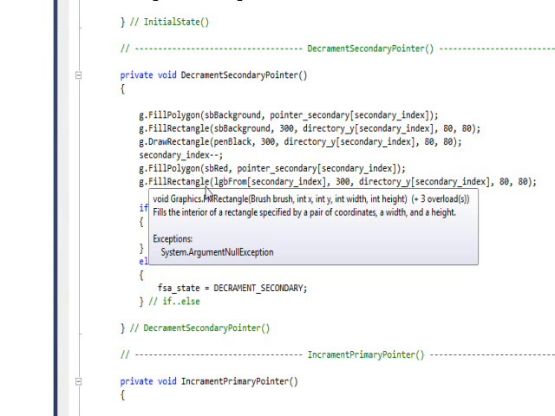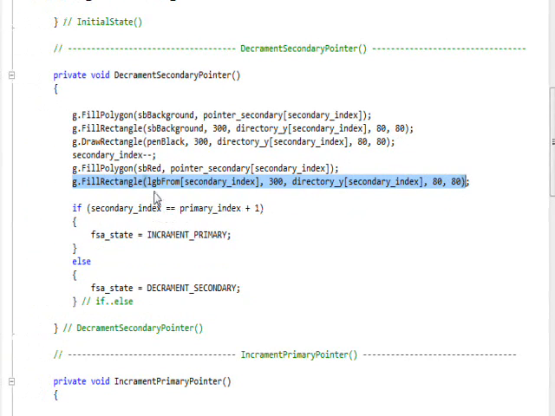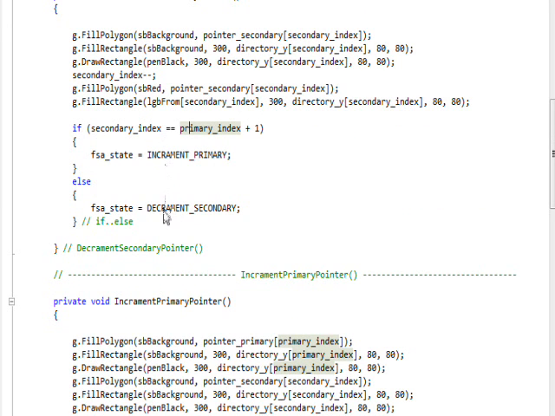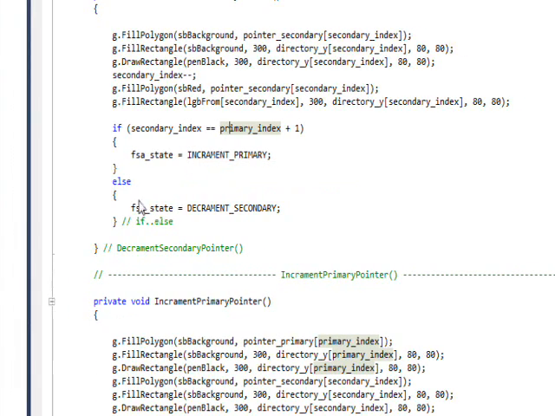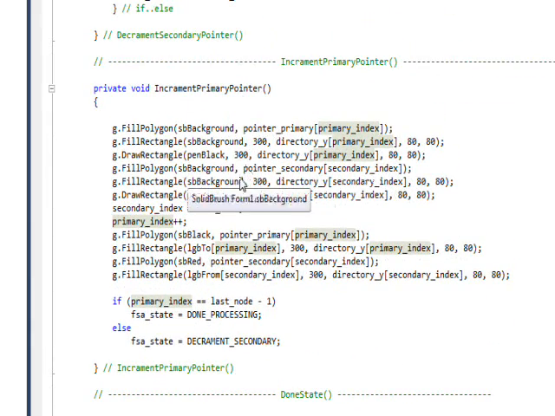And then we fill in the rectangle at the new location with the linear gradient brush, the LGB from, referenced by the secondary index. And at this point we check whether we need to change state again, and this is identical to our change state code before. If we're at the bottom of the primary index, we switch to increment primary, but if we still have some room to go up, we stay in the decrement secondary state. And in the increment primary, we essentially do what I've been describing before.